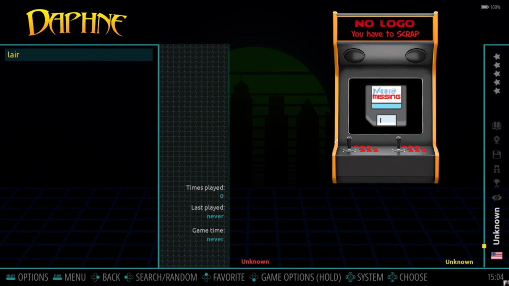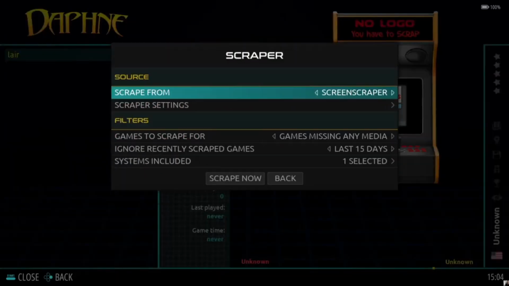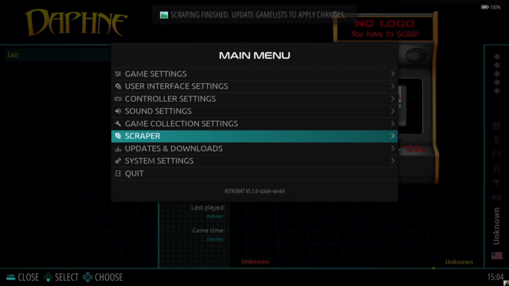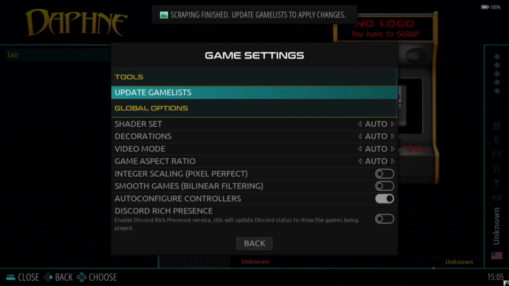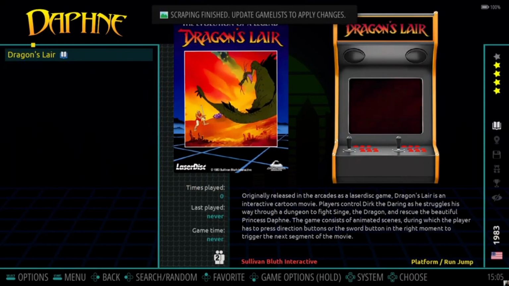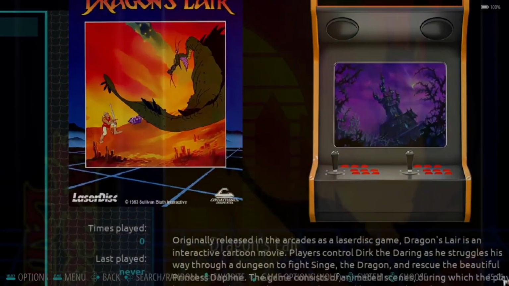So before I boot this one up, let's grab some artwork. So enter, and I'm going to go to scraper and just scrape this, which shouldn't take too long. And scraping finished, so we're going to go up to game settings, update game list, and yes. And here we go, awesome stuff. So we're ready to boot up our game. So I'm going to just go into this.